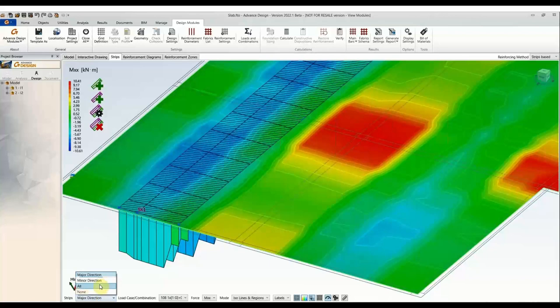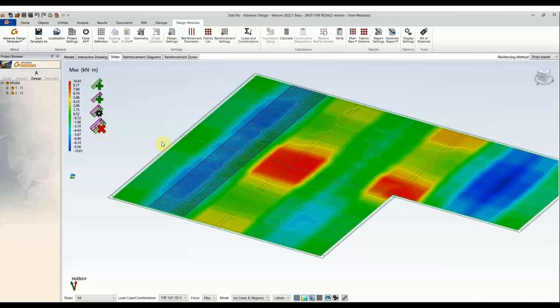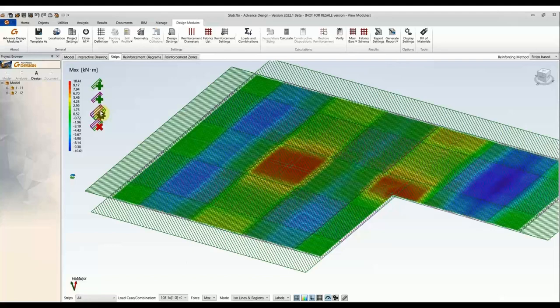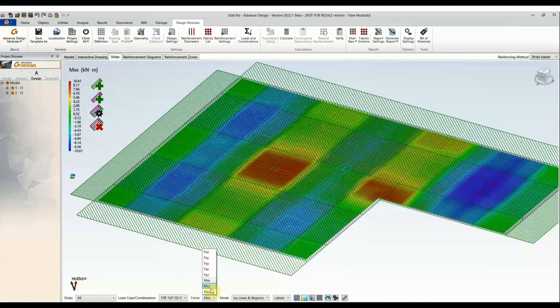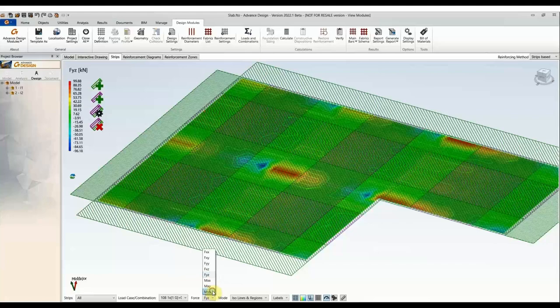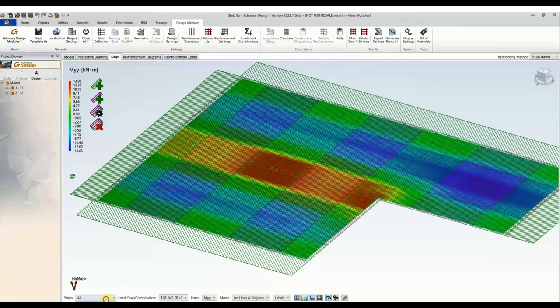That's in general. The other option I have is I can clear that and generate an automatic set of strips. If I select all, I've selected all strips in both directions, so it's generated a series of strips in both the major and the minor directions. So here we have the strips in both directions. Let's just split that down to major and minor.